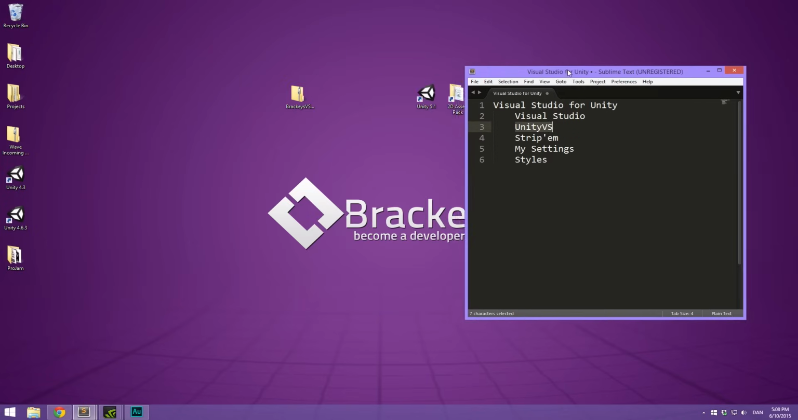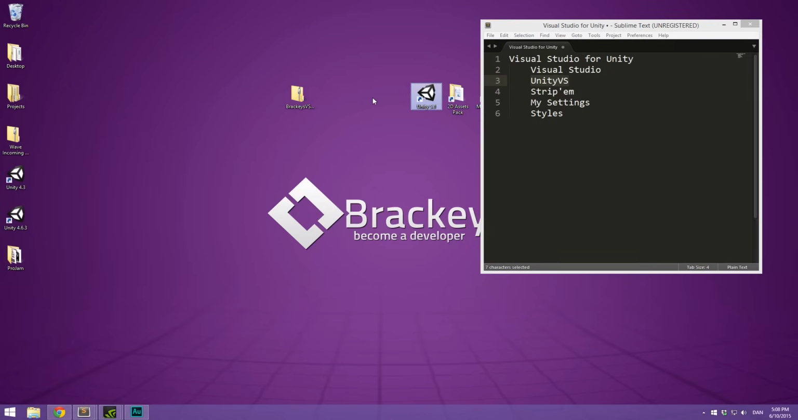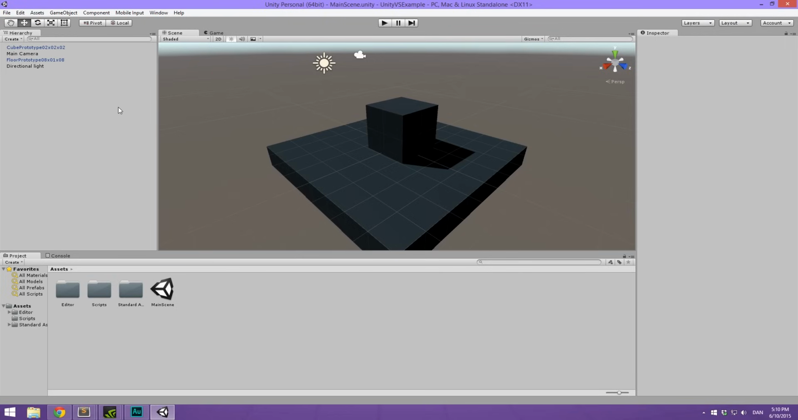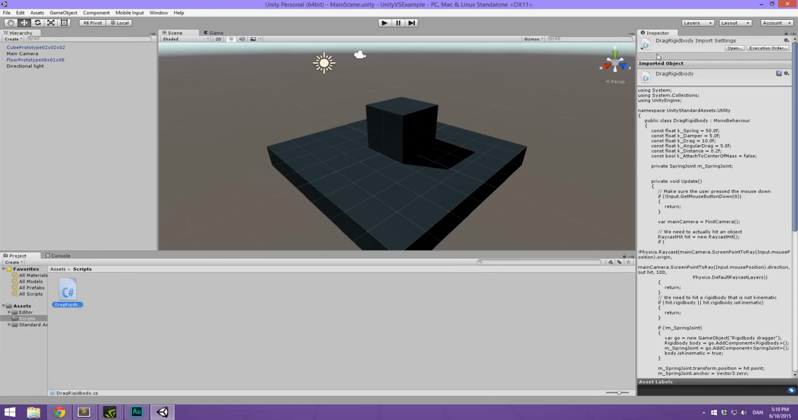So in order to do this, let's open up Unity. I have Unity 5.1 installed. It just came out yesterday. Cool. So I've made this kind of test scene to just show you how UnityVS actually works. And you can see here in my assets that I have three folders. I have an editor folder, a scripts folder, and a standards assets folder. And under the scripts folder, I have a single script called drag rigid body.